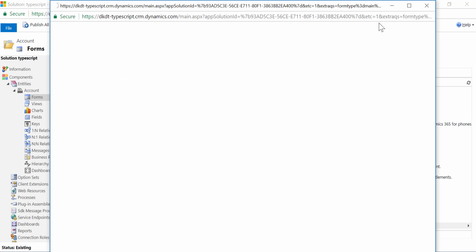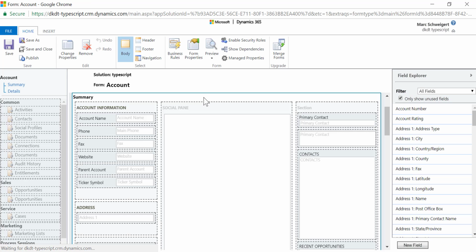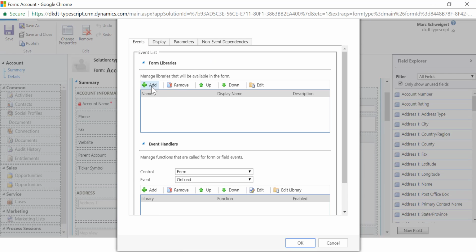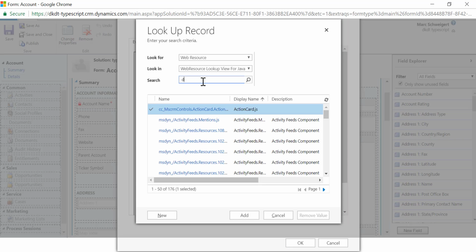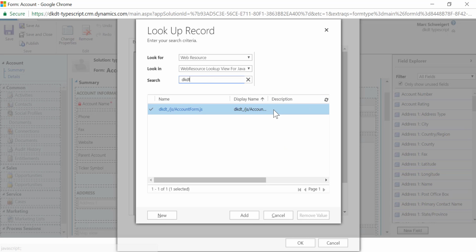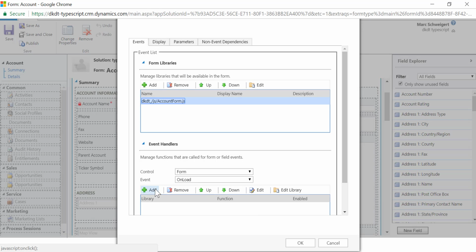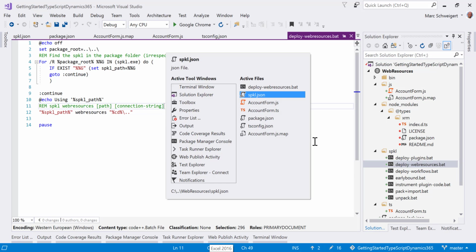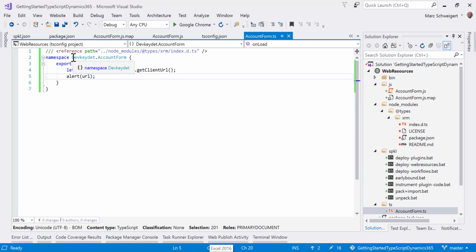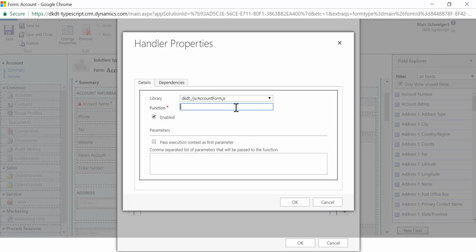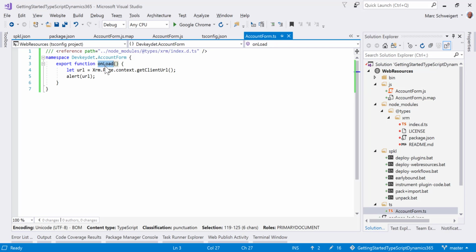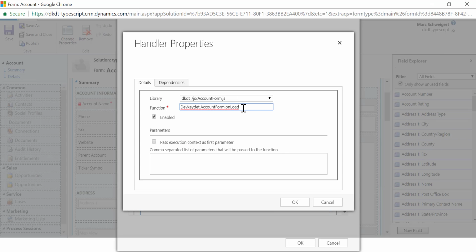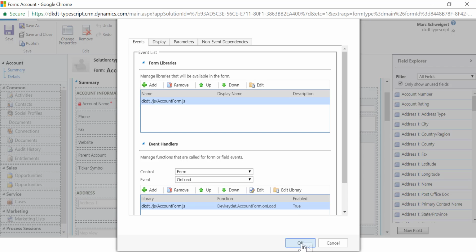Let's open up the main form. I'm going to add that library. And then I'm going to wire up on load to, let's go back to Visual Studio here. Grab my namespace, because the function is sitting in my namespace, so dot on load. So we'll do a dot on load, click OK. All right, now we've wired up the JavaScript.